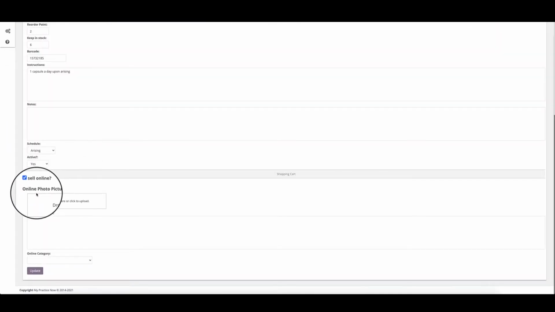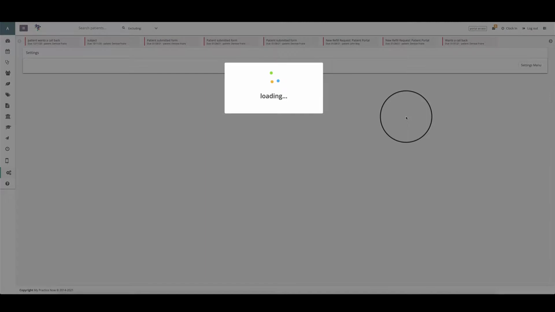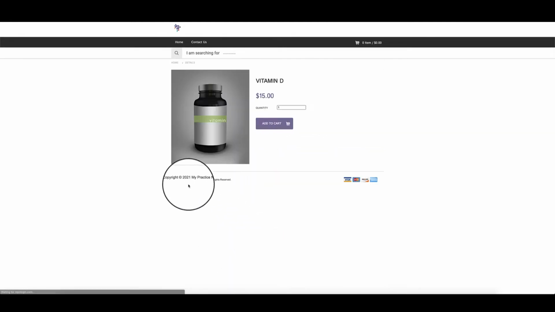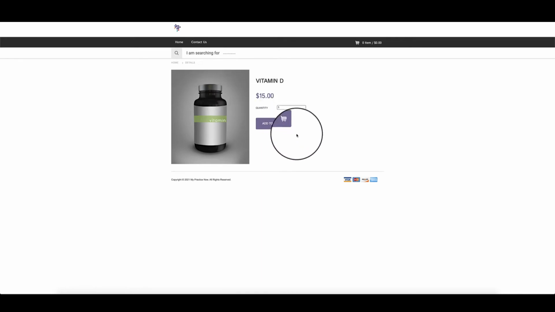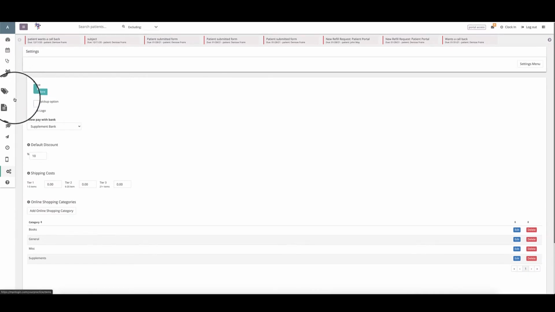So I'm going to show you how it looks. I just went ahead and clicked sell online. I'm going to click the online store settings, view store. And there it is. I don't have a picture, so it auto-populates a picture. It says vitamin D. I can click add to cart, and that same product that I just created in MPN, people will be able to purchase online. So let's go back to the inventory.